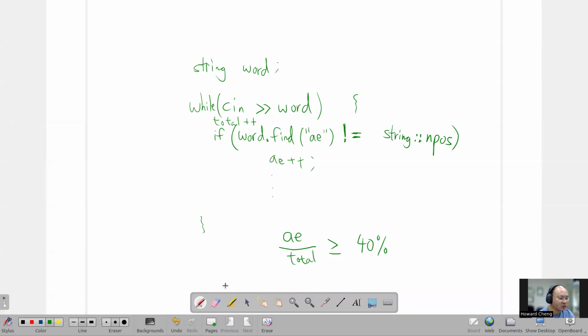Now, in this problem, unfortunately, if all you do is write AE divided by total greater than 0.40, well, okay. Remember that these are integer values, AE and total. If you're just using integer counts, then this is basically going to give you 0 or 1 because this is integer division. So you have to convert to double. If you want to do that, divide and then you get your 0.40.